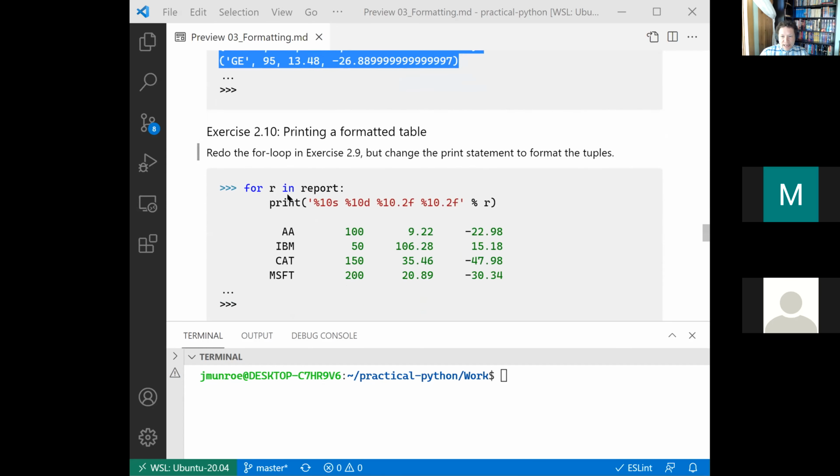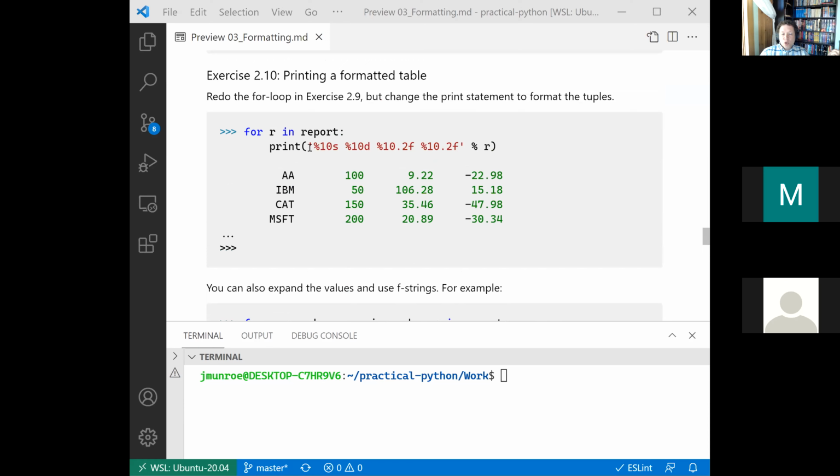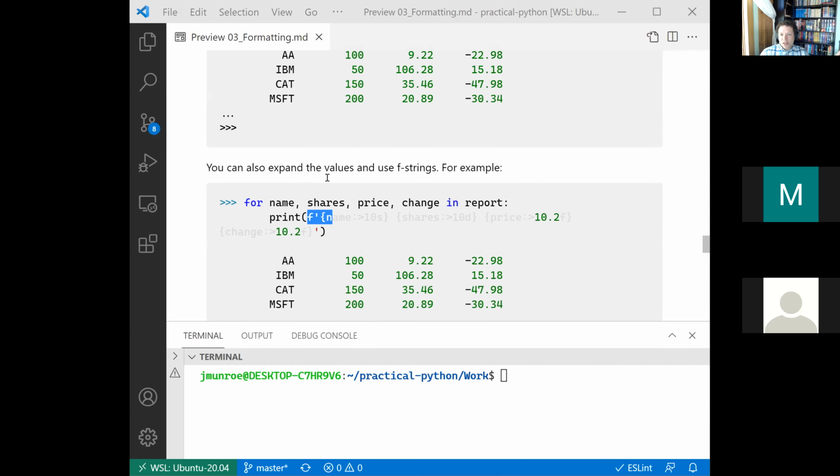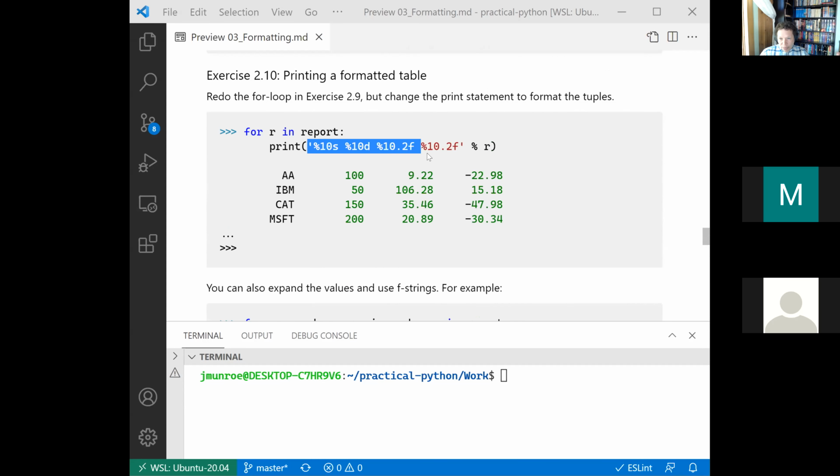Again, when we're talking about formatted tables, here's an example of doing it with C-style strings, C-style formatting. You can also do it with F strings. And so you can decide whether or not this code is easier to read. I find this very hard to read when there's more than about 2 or 3 columns.